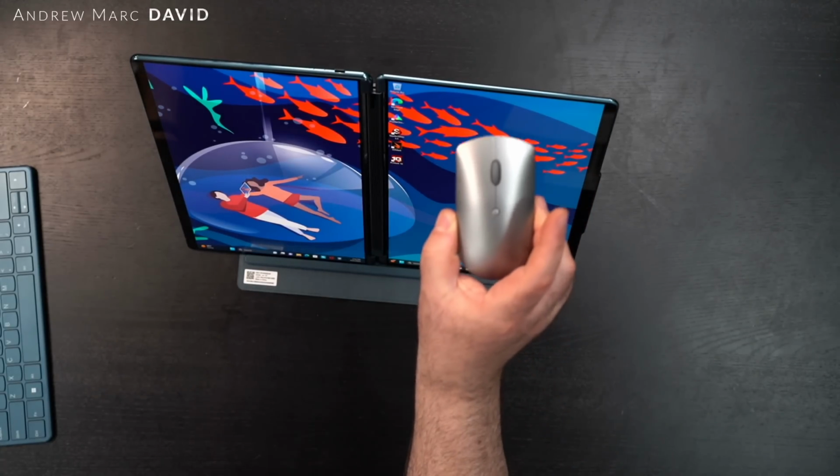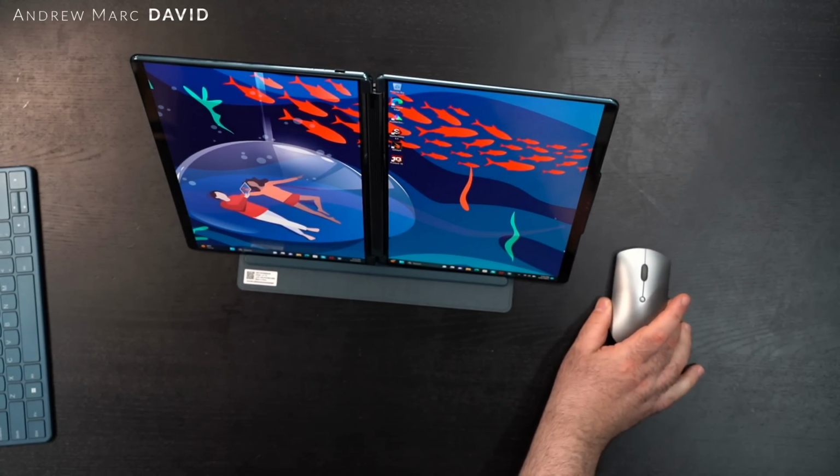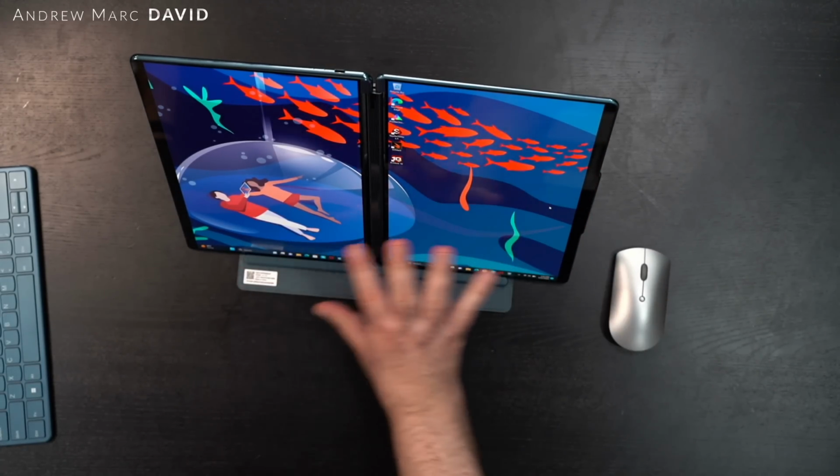So we're going to find out if this is worth that $2,000 price tag. Now, keep in mind, it is a pretty inclusive price tag, including the whole package. You do get this included mouse in the box, which I like, and I think it's necessary when you're using the dual displays. So we're going to get into it and more in this unboxing and first look review.